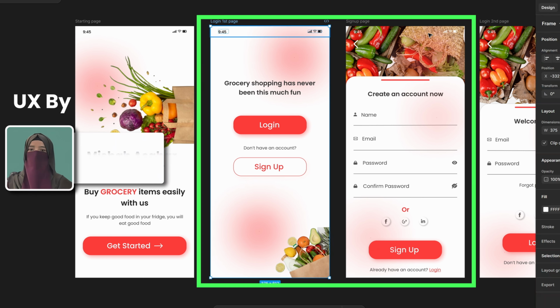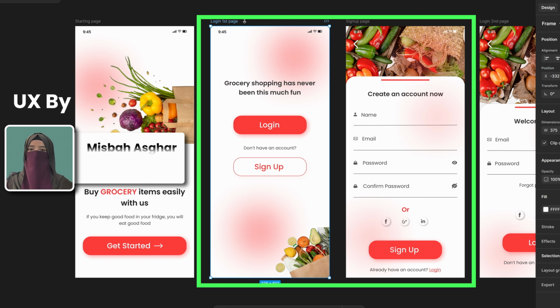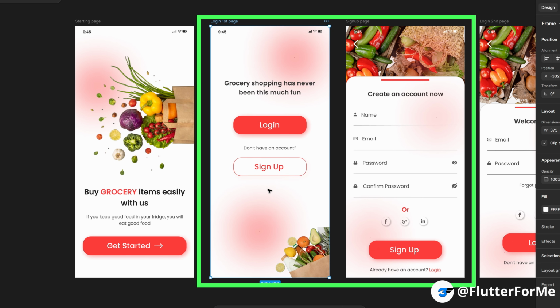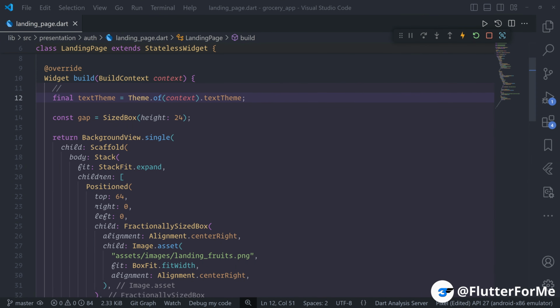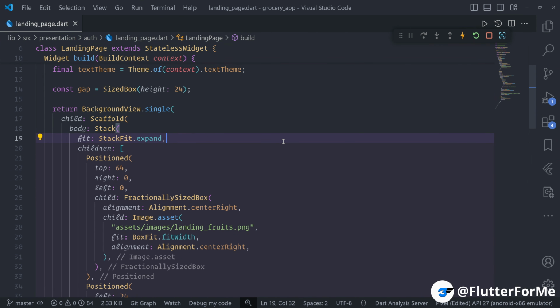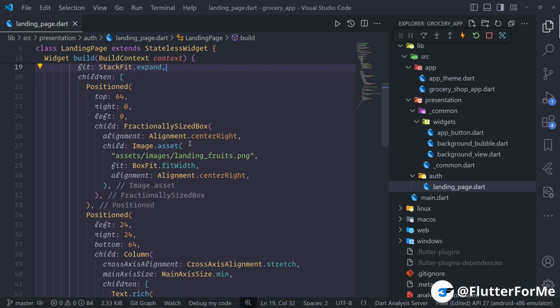In this video we're going to fix the previous UX and move forward to the next page. We'll do this login option page now. So let us just proceed. This is where we have left. We have a stack expanded and other things.